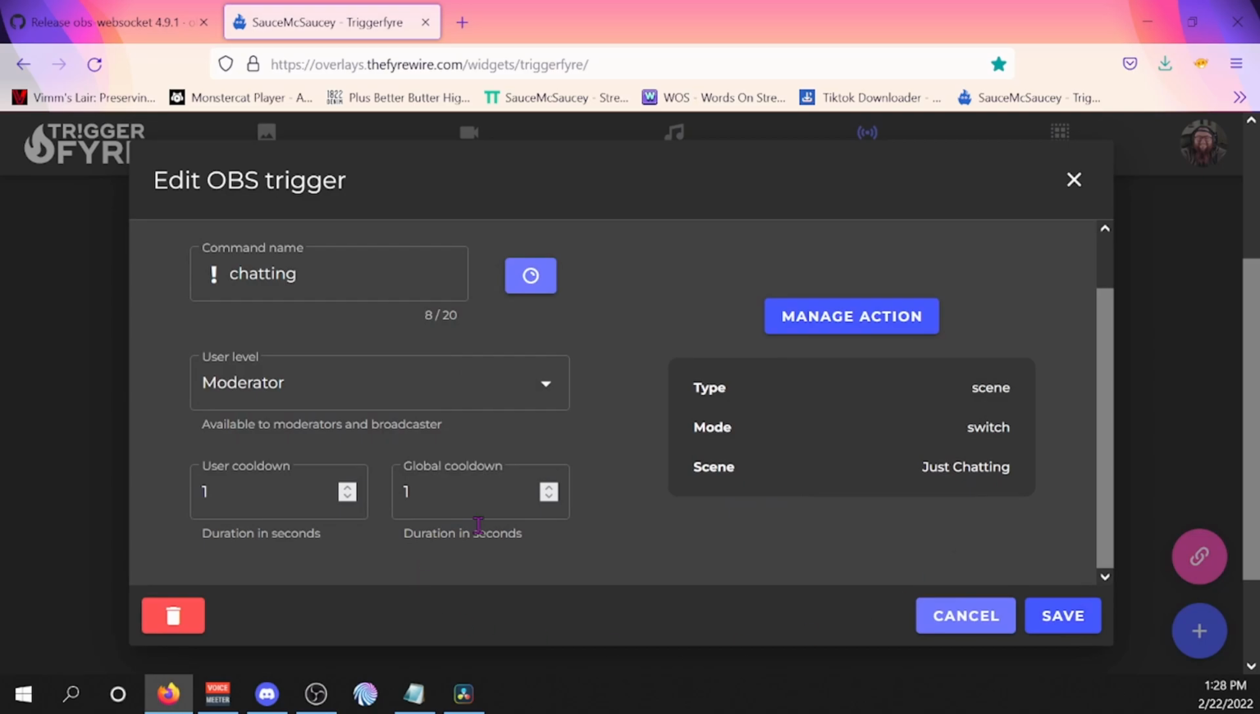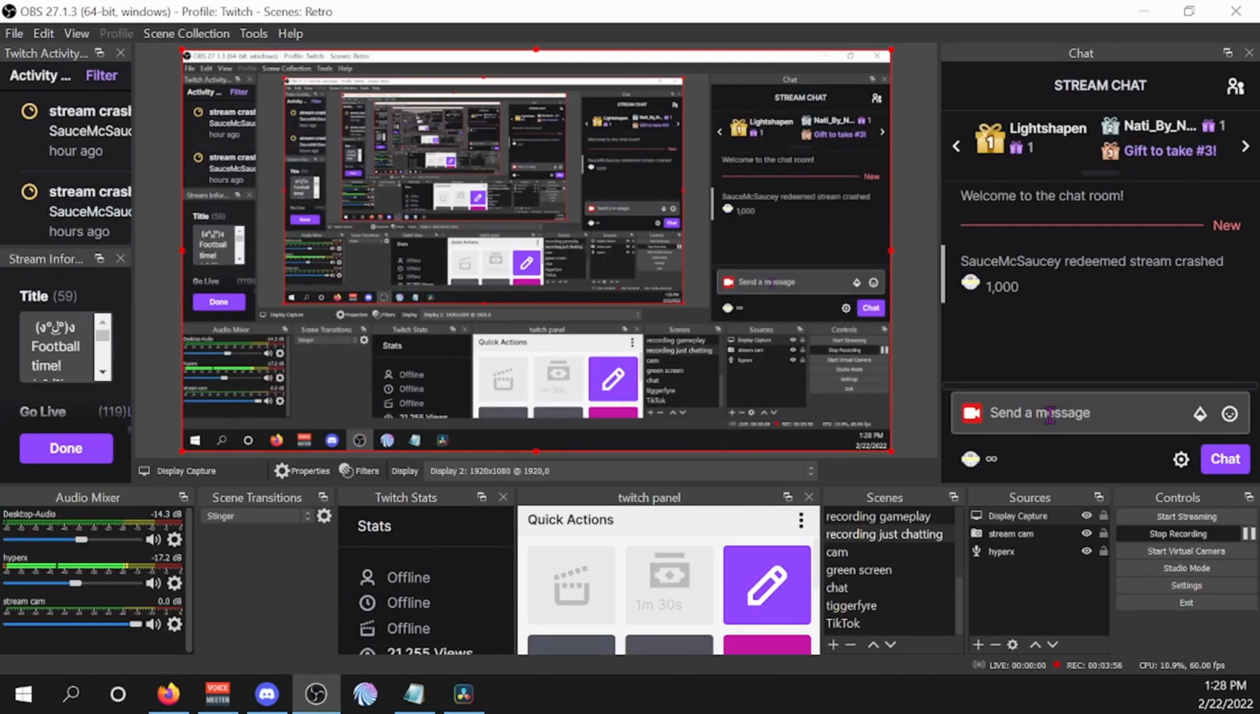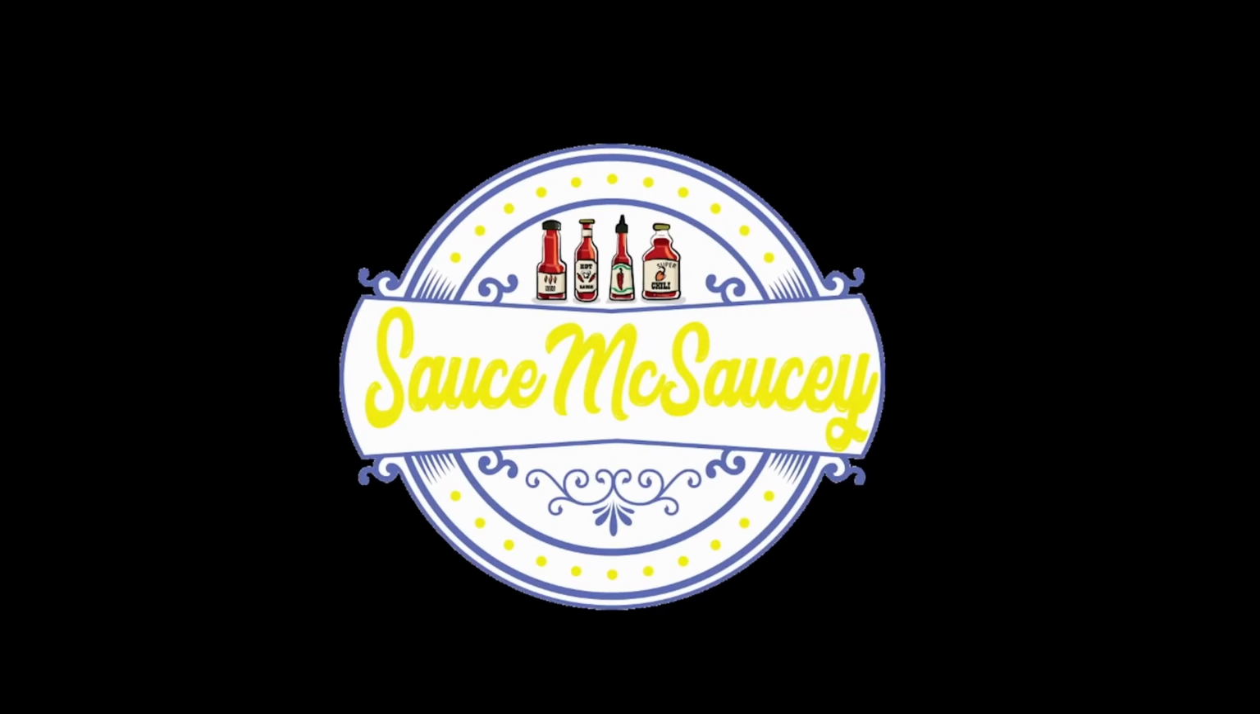I'm going to exit out of it because I've already gotten it. I don't really need to save it. But we're going to go to our OBS and take a look. I'm going to hit !chatting. As you can see, it automatically switched my scene for me. I didn't have to click anything else. My moderators have the same ability, that they can remote control it from anywhere in the world as long as they're in my chat. They just hit !chatting, !game, or !brb. It will go ahead and switch my scene for them.